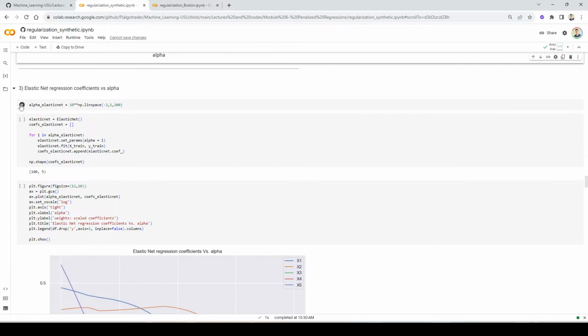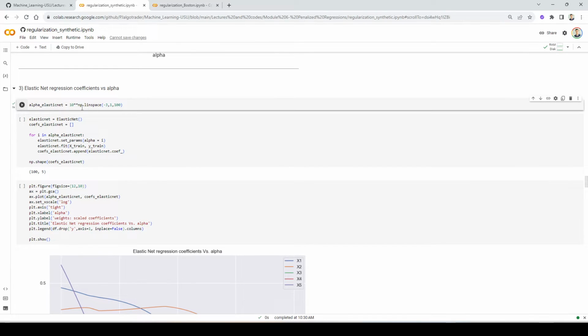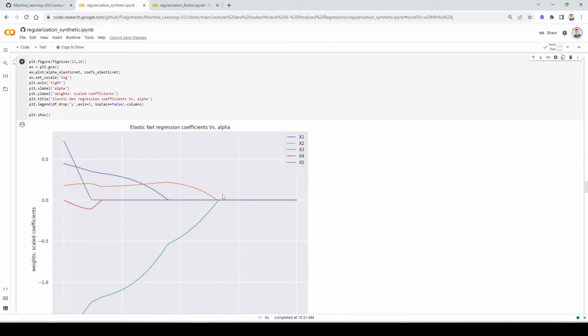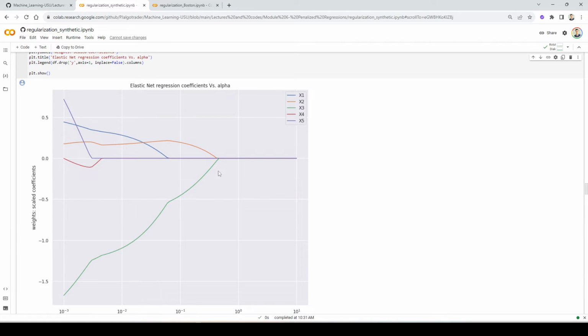Elastic net, exact same exercise. I just call it alpha elastic net, from 10 to the power of -3 to 10 to the power of 1, and create the coefficients, and then look at the coefficient path. This is for elastic net, and this is closer to the lasso. As you remember, this is a combination of ridge and lasso. And probably L1 ratio here is a large number, because what we are seeing is pretty much the same as lasso. So probably 0.9 or 0.8, something like that.